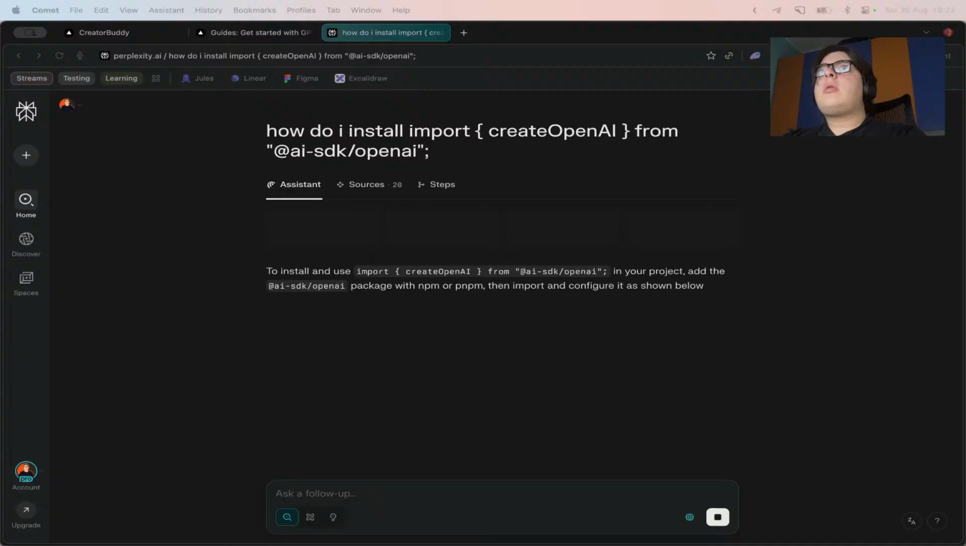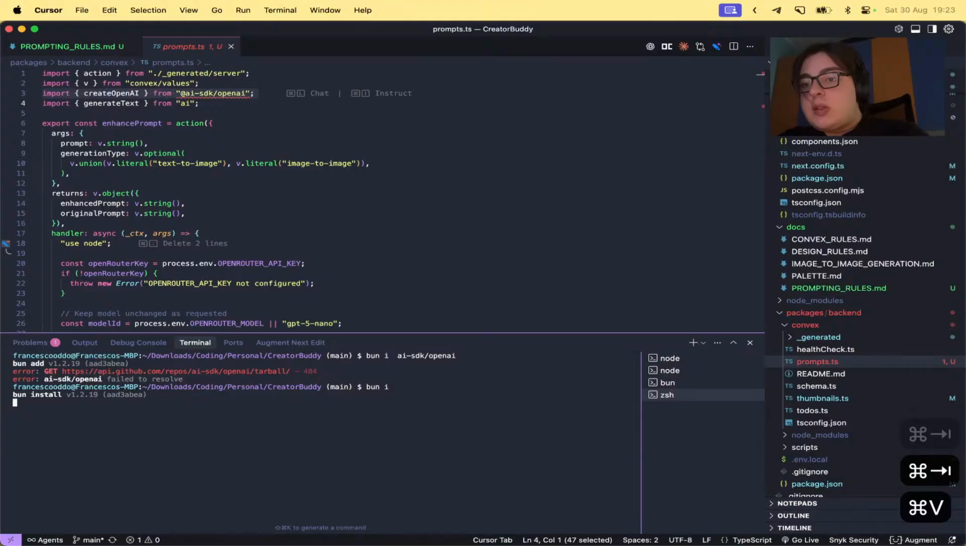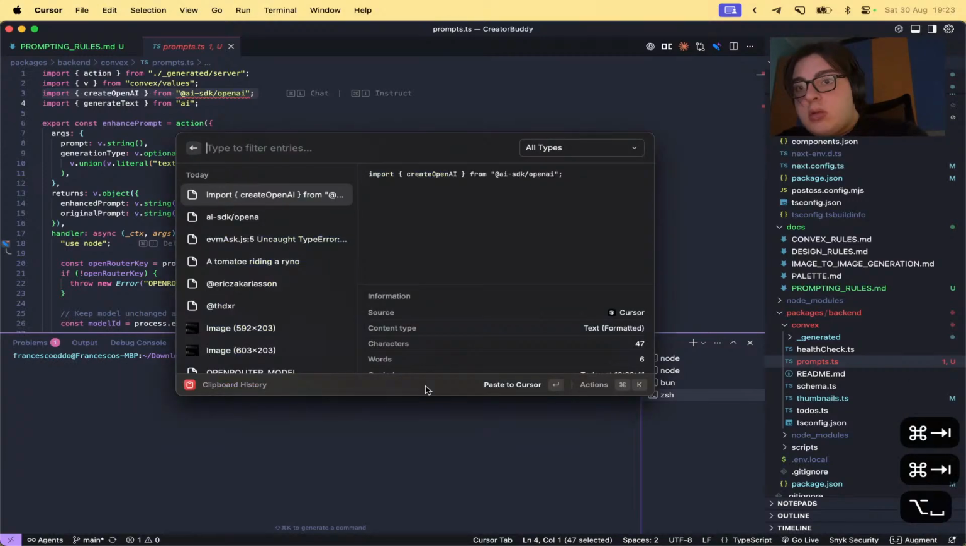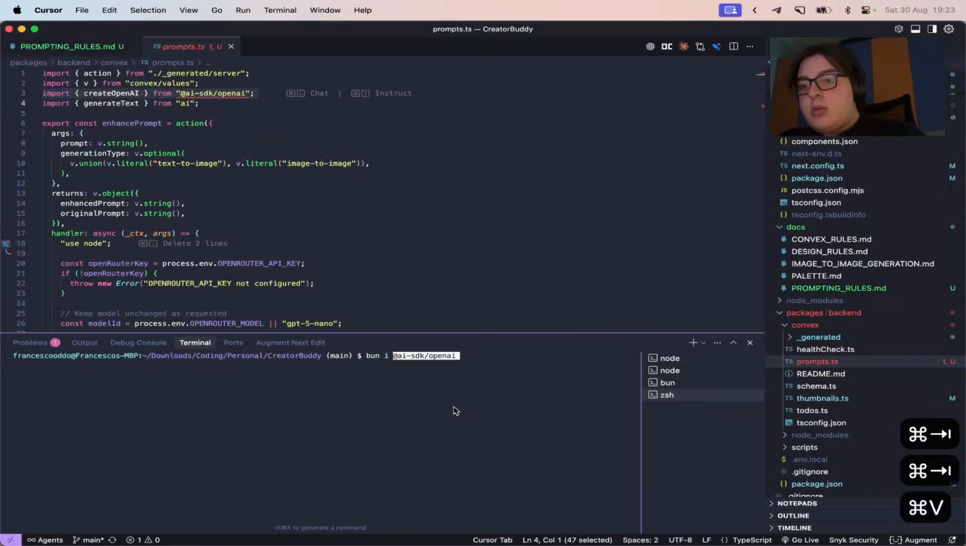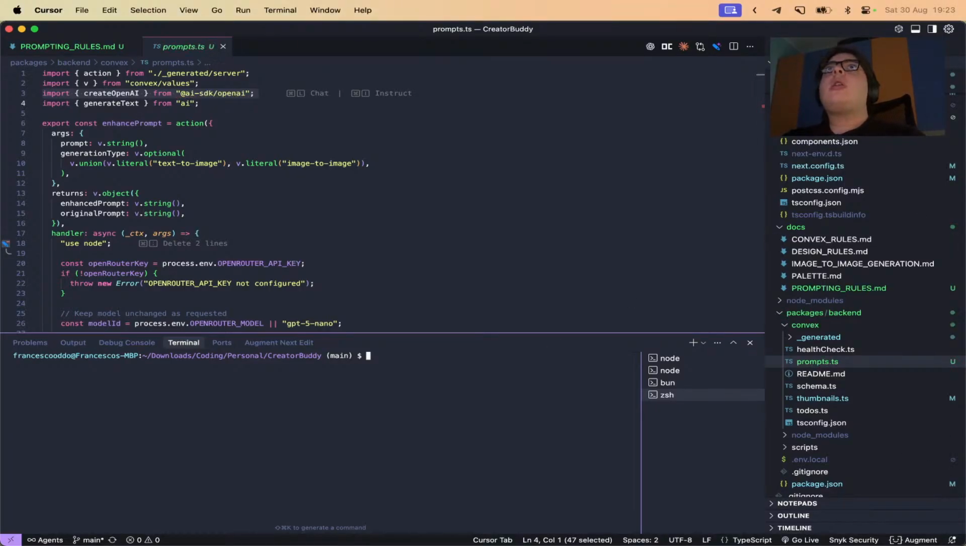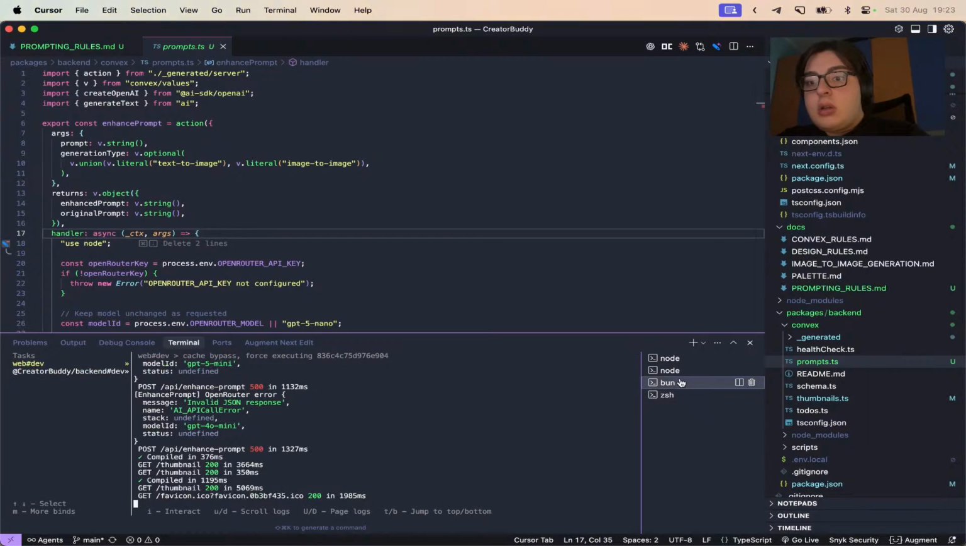Okay. I don't understand why it shouldn't work with Bun. Bun install, done. Okay. Yeah, I'm just an idiot. Whatever. It's a given at this point. So let's try again.